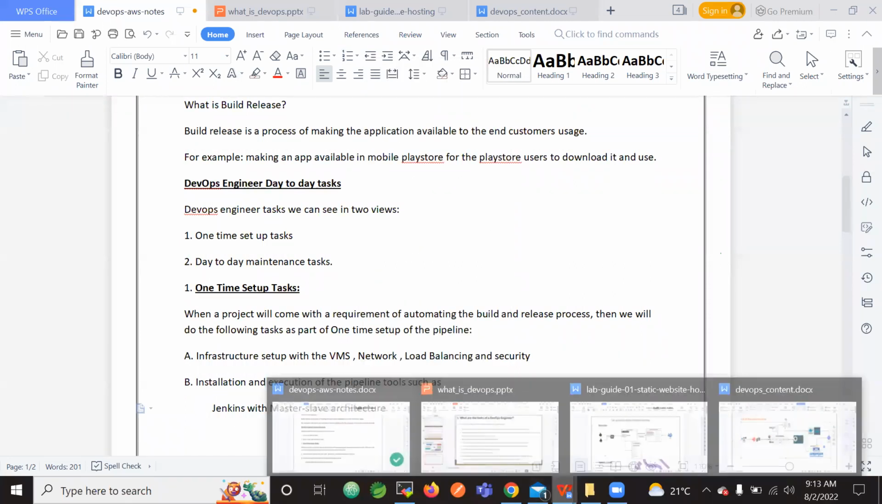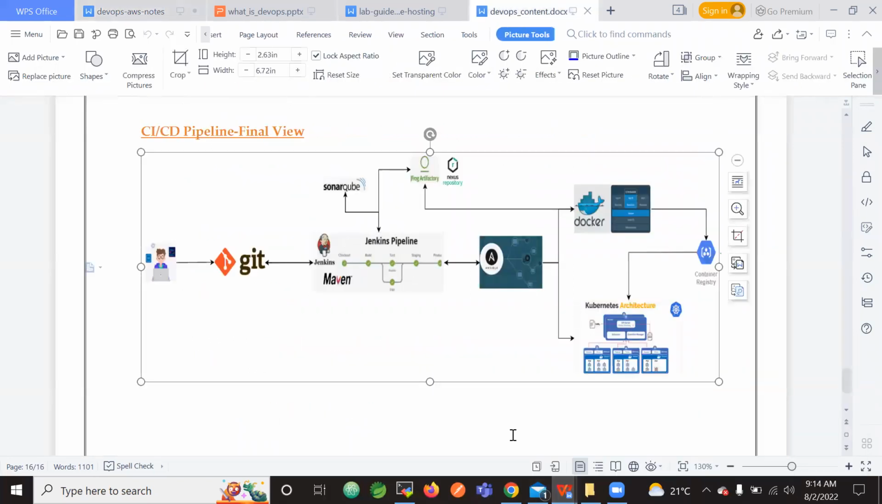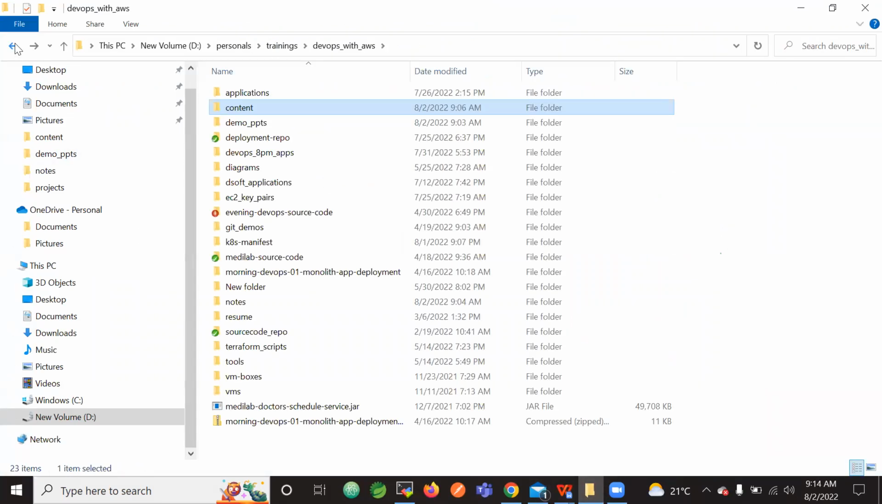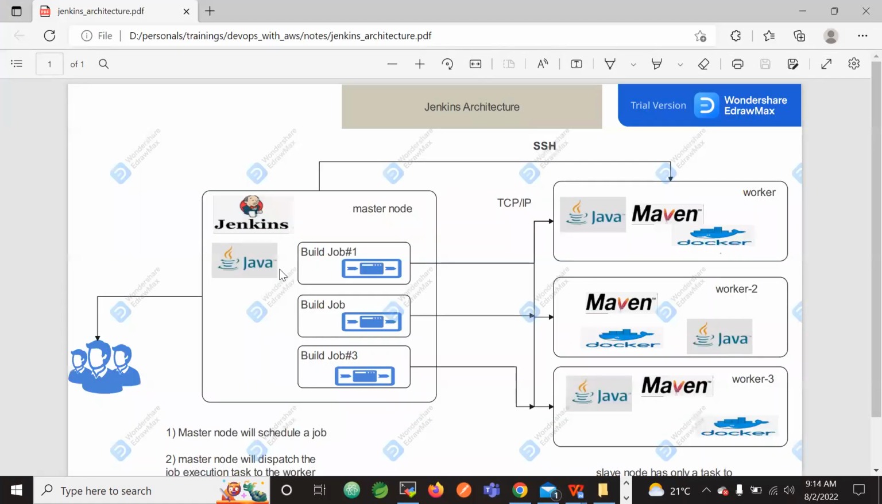What is Jenkins with master slave architecture? So here we have the Jenkins, right? Let me showcase to you the Jenkins master slave architecture. This is the Jenkins master slave architecture we will set up during this DevOps with AWS course.